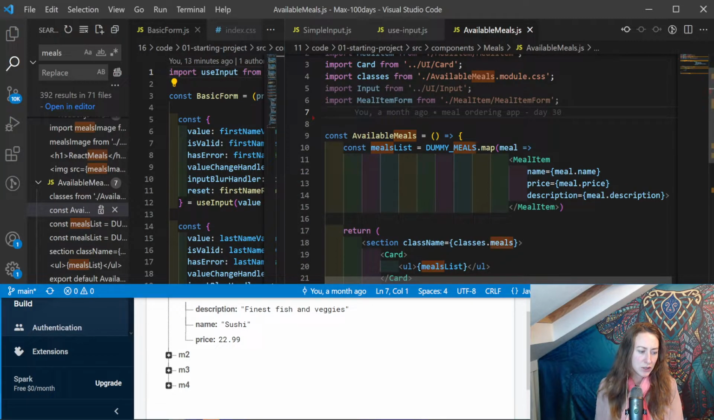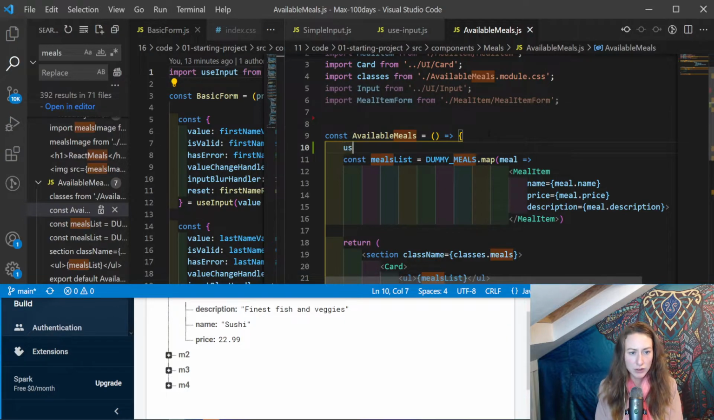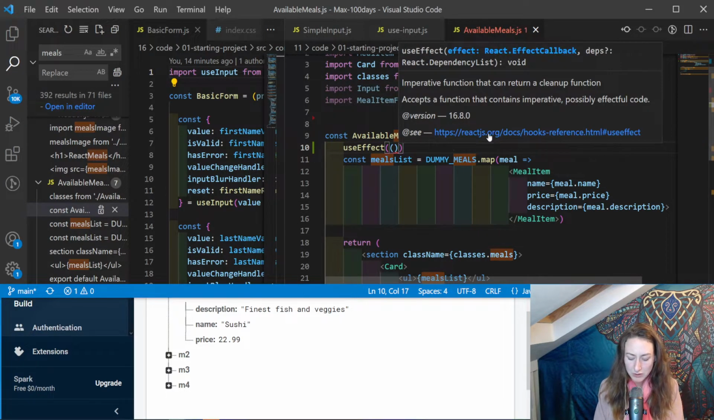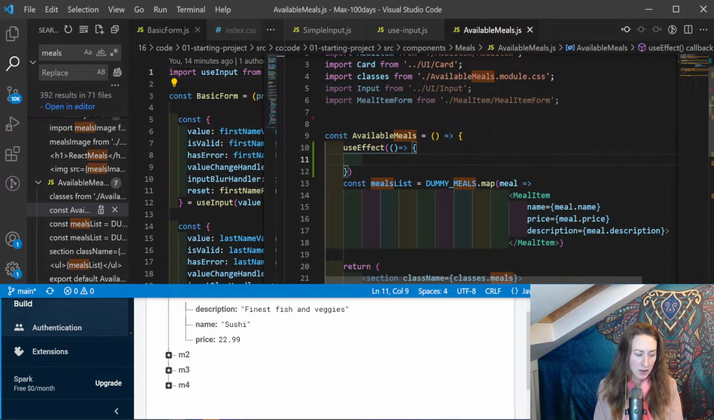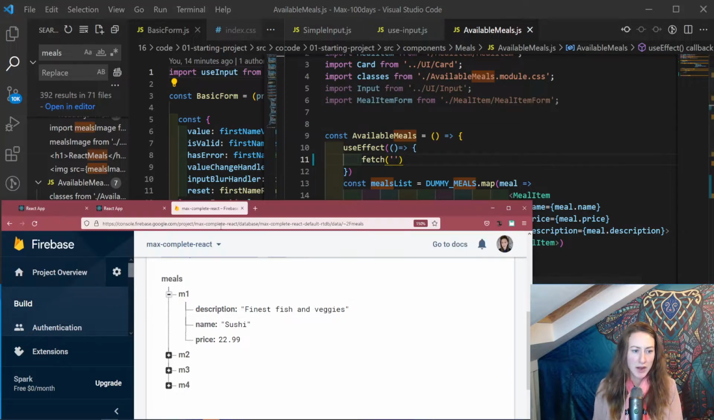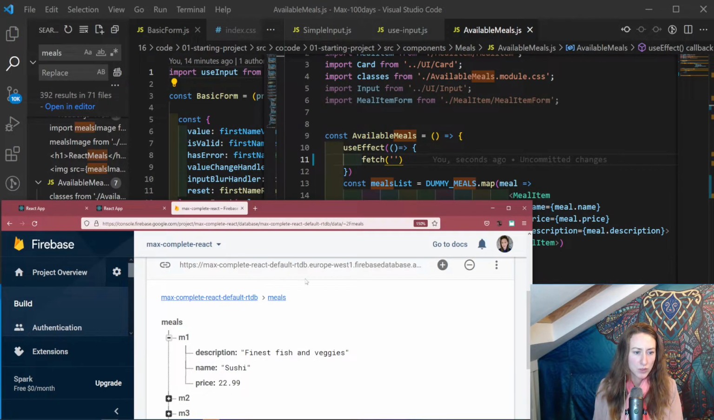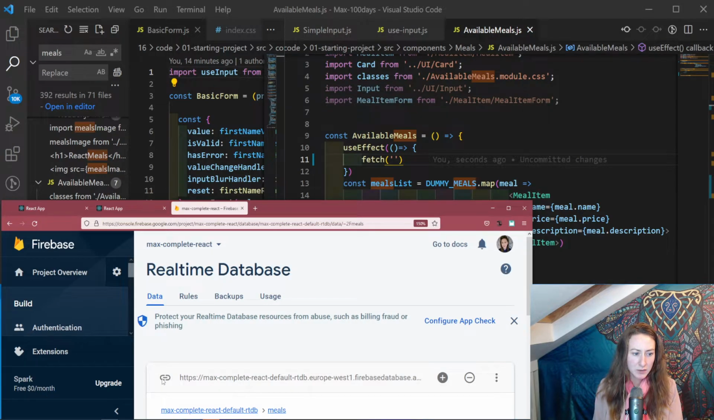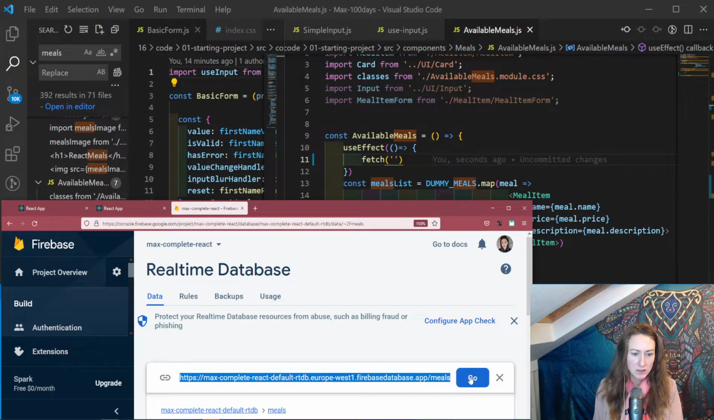Cool. So now what we're going to do is in our const available meals here, where we're actually getting these meals, we're going to add in a use effect hook because we're calling out to a database. So that's where these are very useful. And we just want an arrow function in here. And in here we will say fetch, go and get the data, open up our parentheses, pass in the URL of our database, which is this here. So if I just copy this, go.